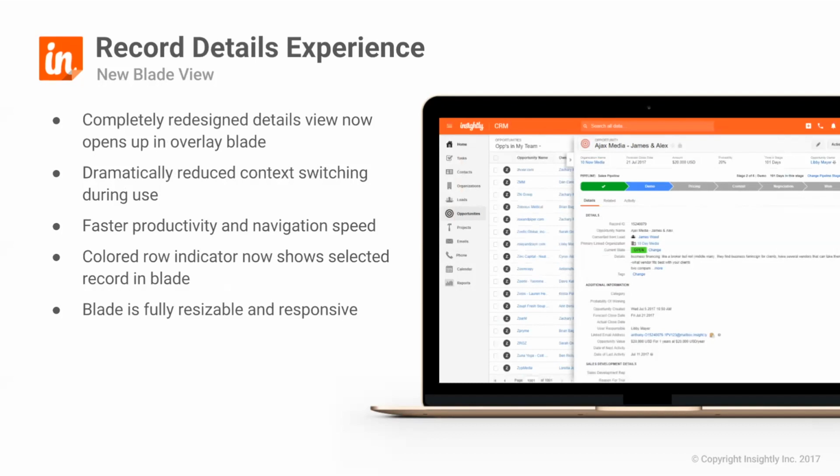In our user testing, we've shown that this new visual navigation is much faster than the prior switching between a list view and a details view as individual screens. And application productivity is measurably improved in the user test subjects that we had. We also include a colored row indicator, so users know which list record is currently shown in the blade, and the blade is fully resizable and responsive. So it adapts to different screen sizes, and you can drag the width across so that you can get it set up for your particular system and your screen.